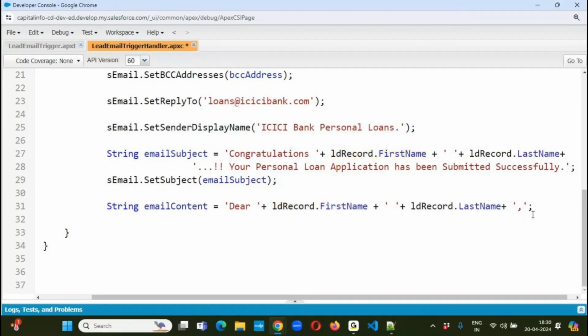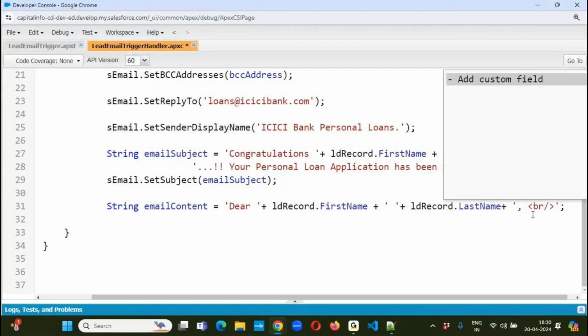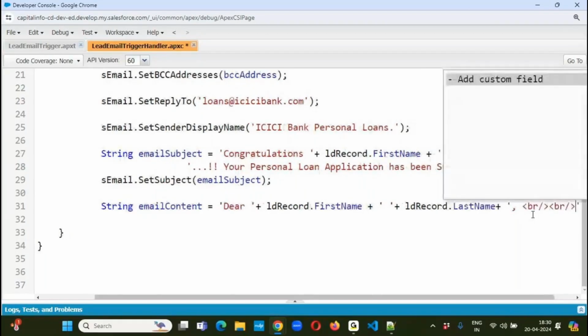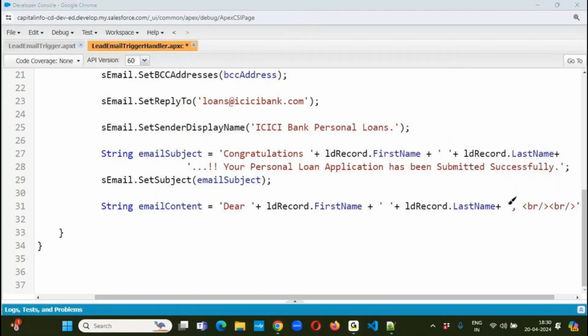Then I want to move the cursor to the next line, so I'm using the break tag, an HTML tag. The break tag is to move the cursor to the next line. I'm using one more break tag because it will give one complete line space. The first break tag will move the cursor from this place to this place here, and the second break tag will move the cursor to the next line, so I will get one complete empty line space.